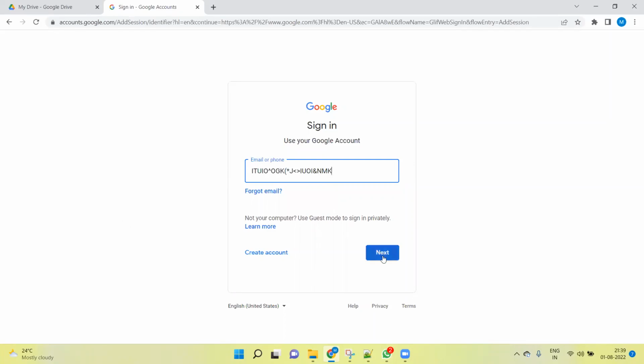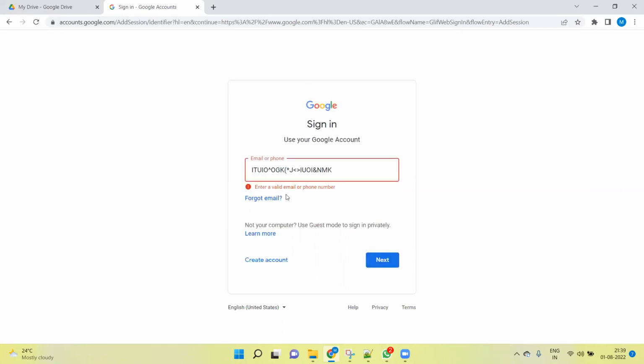Okay. If I click on next, what will happen? An error will come. Now tell me whether this error is a problem or correct. Are you sure this error is a problem? Are you expecting this error or not? See, we are expecting this error. The error should come. This is my need.